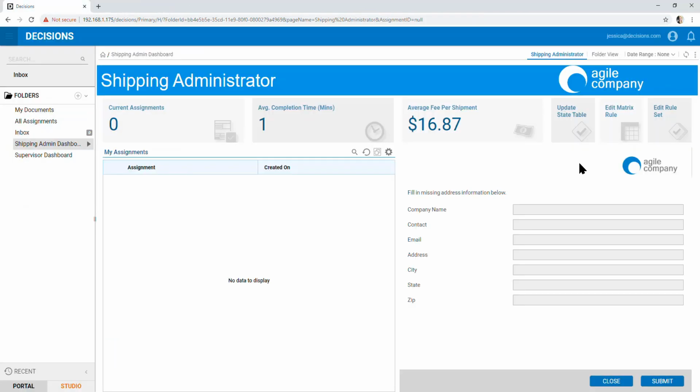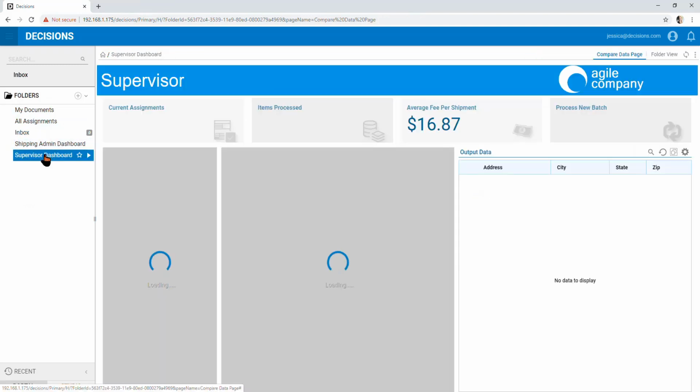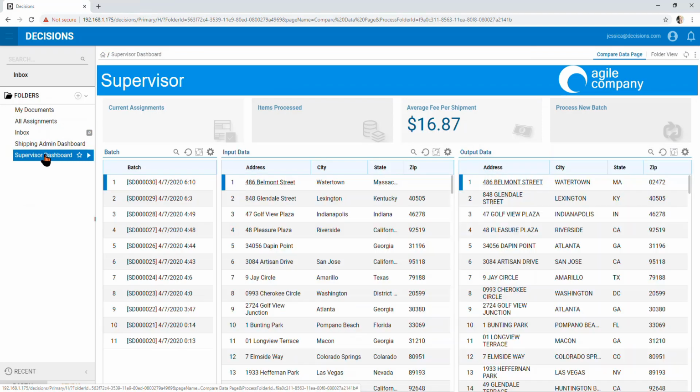And now I'm just back at the shipping administrator dashboard. So before we jump into the backend, I very quickly want to go back to the supervisor dashboard and point out one last thing here. The last time we were on this view as the supervisor, we had that report that had the red bubbles or the lines that had assignments tied to them.